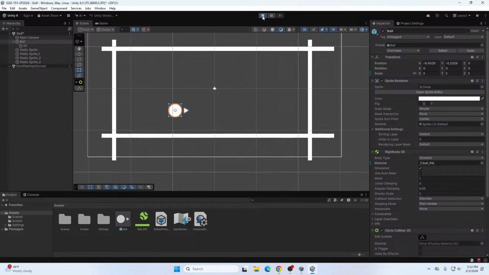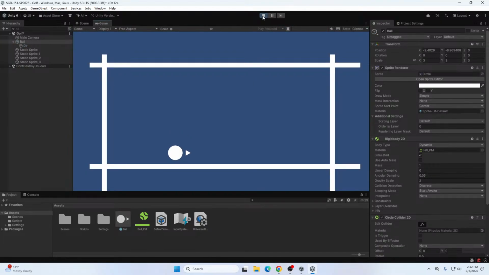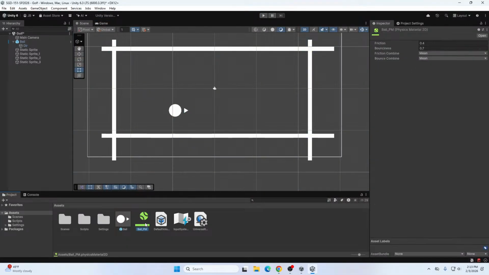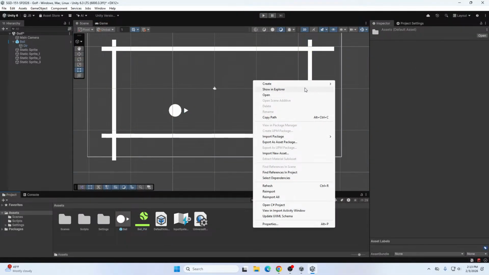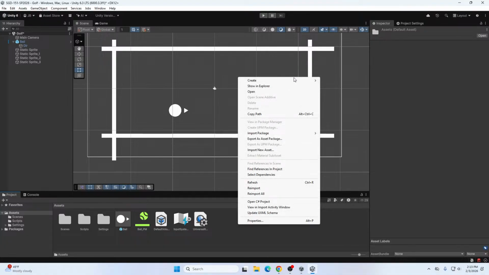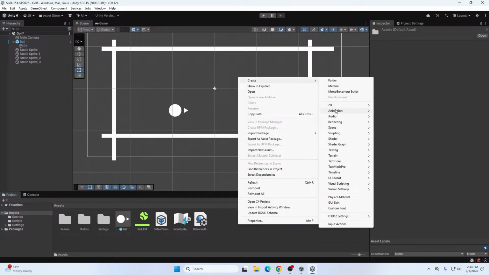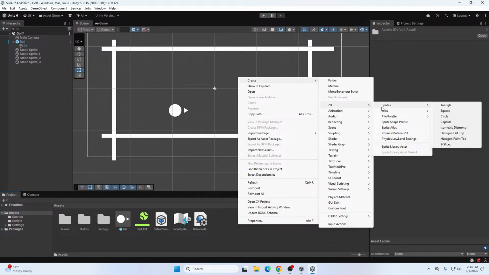Yes? Say again? The ball PM is the physics material. To create that physics material, I right clicked, went to create, down to 2D, and then to physics material. And then I just named it ball underscore PM.